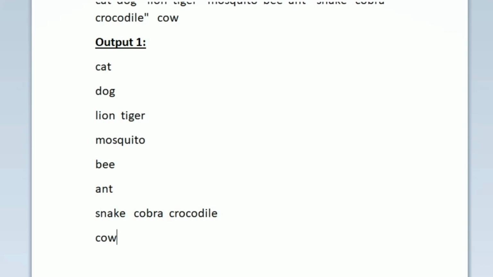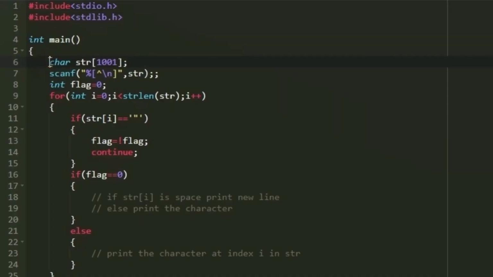Now let us see how to write a C program for this. First I am creating a new character array named str of size 1001, and then using a scanf statement I am going to accept the input space separated string. In order to accept the input space separated string, this is the syntax which we will be giving inside the double quotes of the scanf. Now our input is stored into str, and for our usage I am creating another integer variable named flag, and I am setting it to 0 initially. We will be using this flag variable to determine whether we are inside or outside the double quotes.